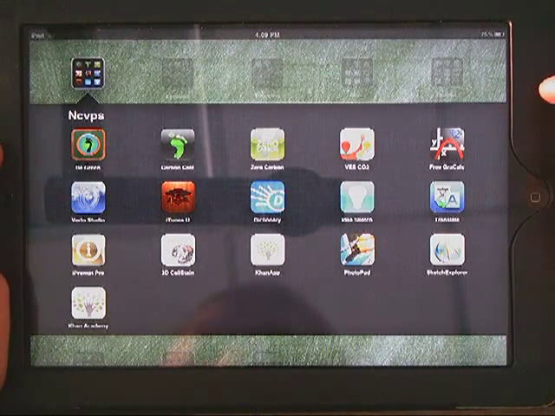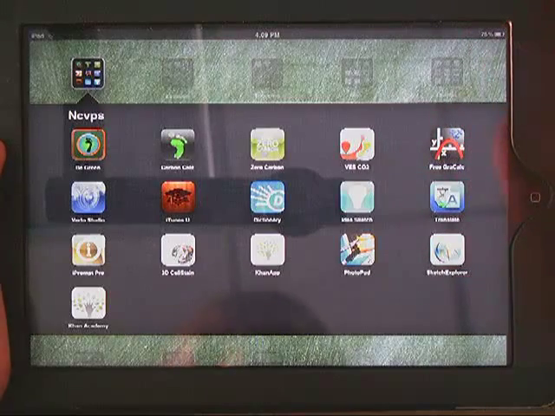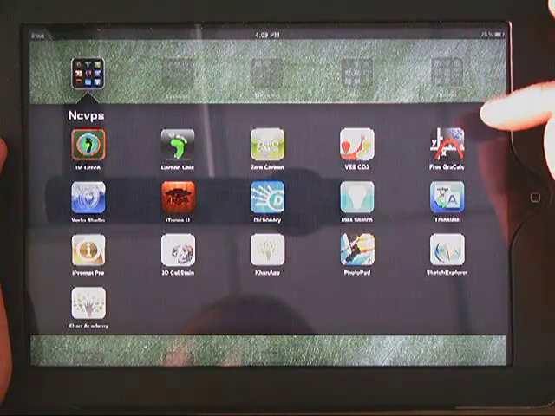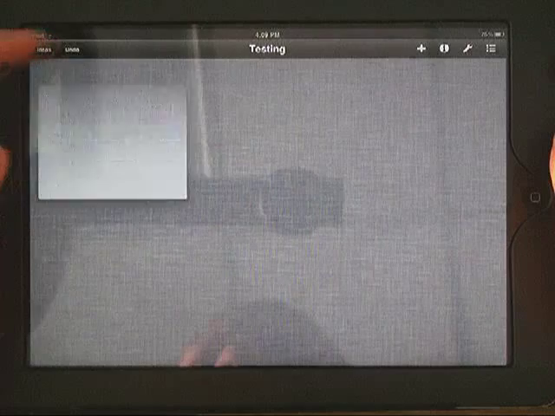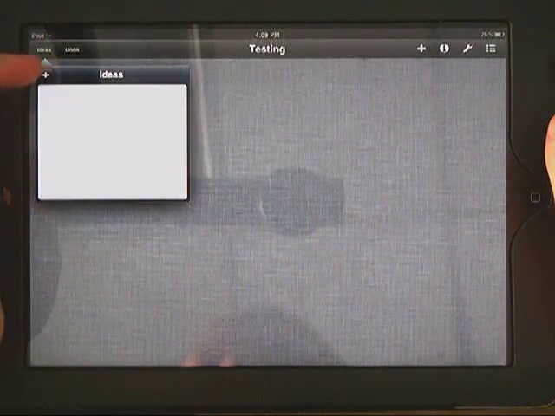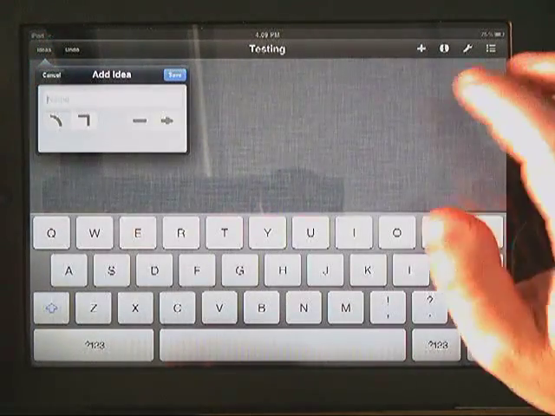Here we are with Idea Sketch, which is an app that's free, does not connect to the internet, and is good for mind mapping. Alright, Idea Sketch comes up here, and the first thing you do is you have to add what's called an idea. So you can have multiple ideas, but I'm just going to add one to show you how it works.